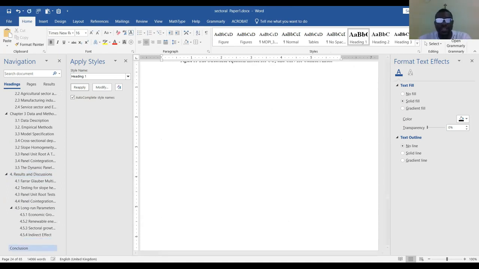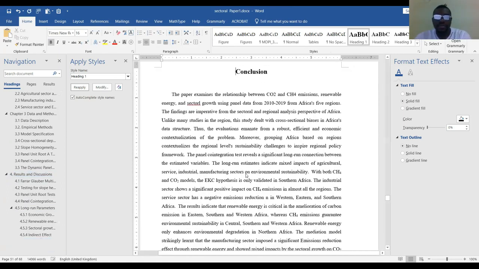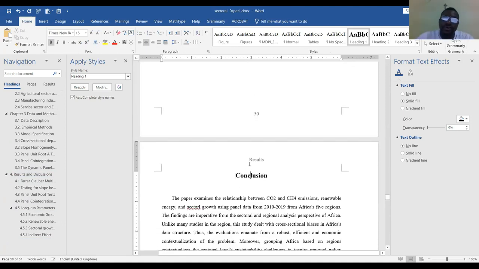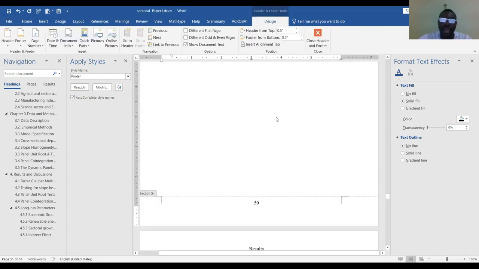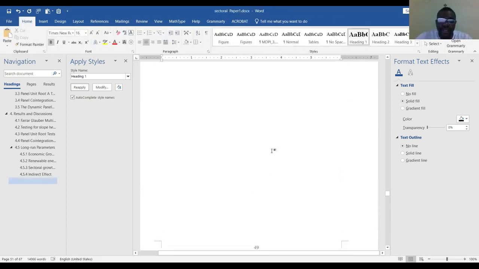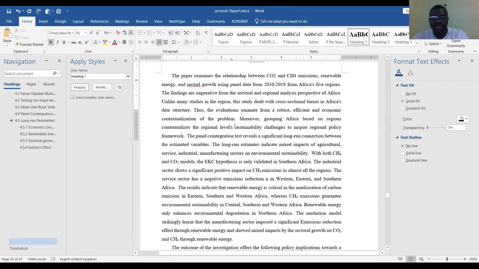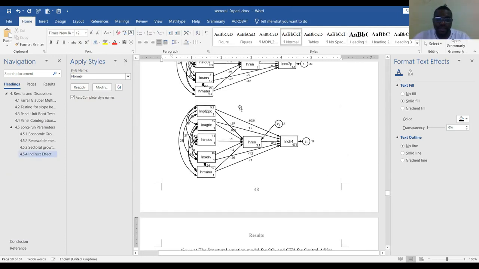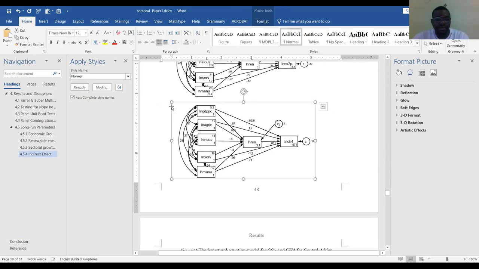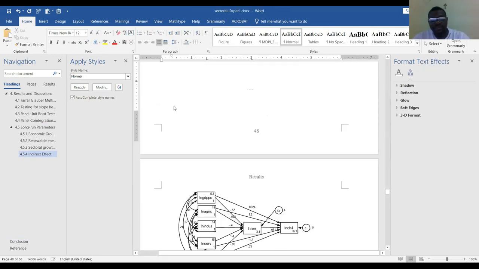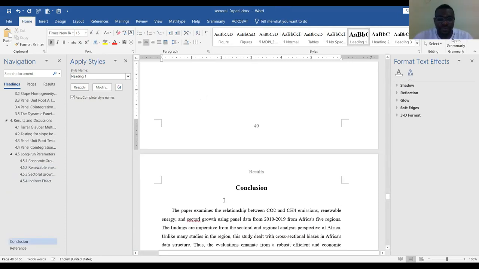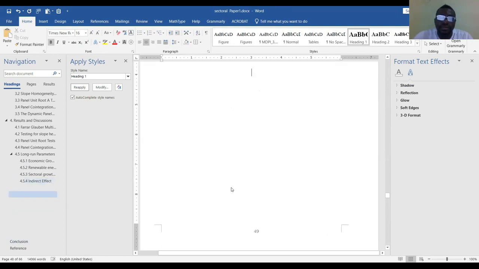Okay, so let me move this paper down here. Conclusion is not result. So what we have to do, you must be here. So let me move this one down so that this one will be okay. Okay. So conclusion must be the linked.